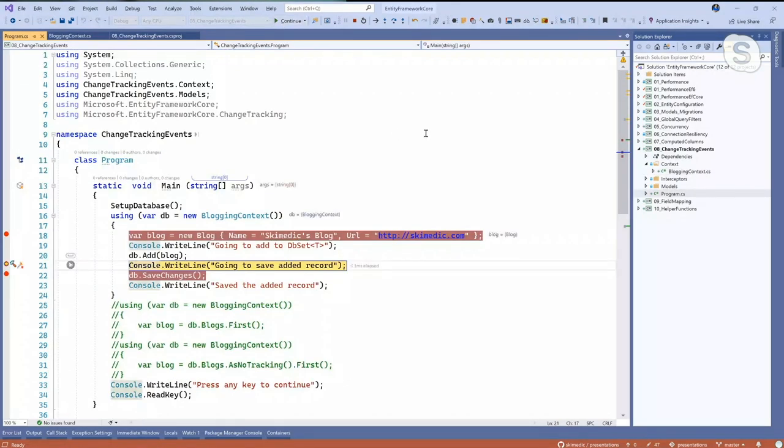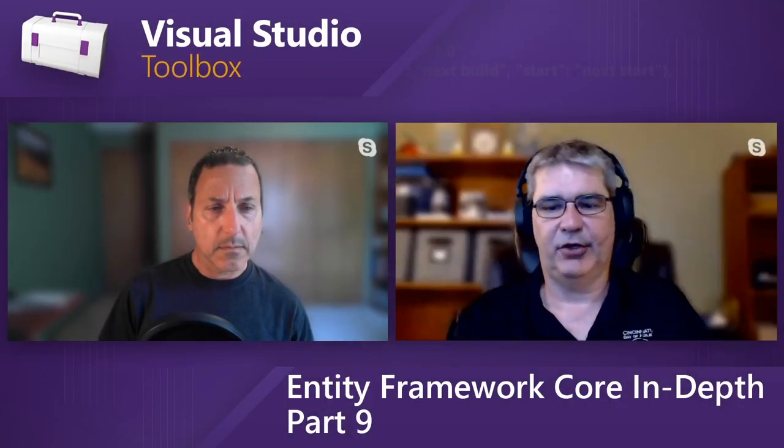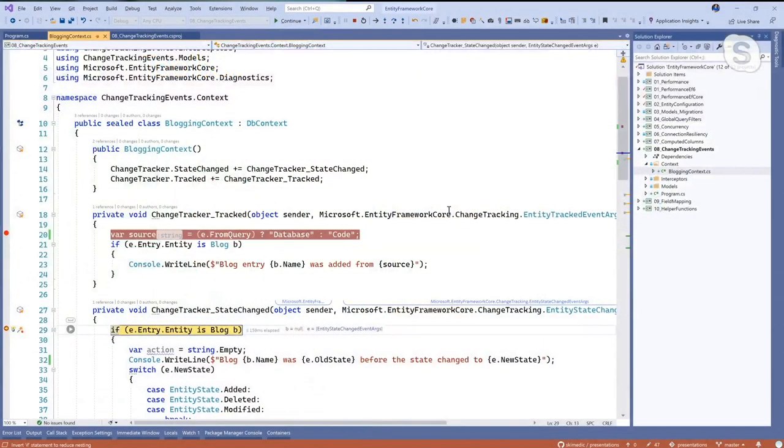So tracked fires before changed. And you'll notice that changed didn't fire at all, because the state never changed. So now I've added the blog. Maybe this is part of where the fuzzy wuzzies come in. The change tracker is tracking states, and then after the event, it's no longer the same state as the change tracker that fired it. It's the after effect, because it's going to fire after I call save changes. So I've just called save changes.